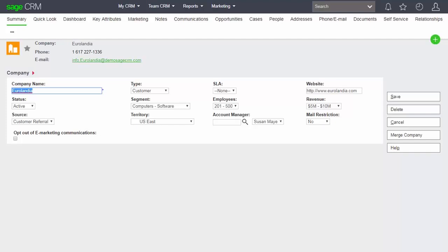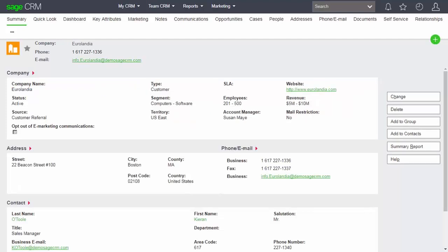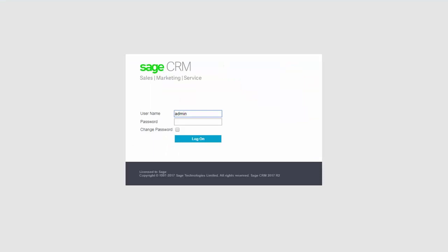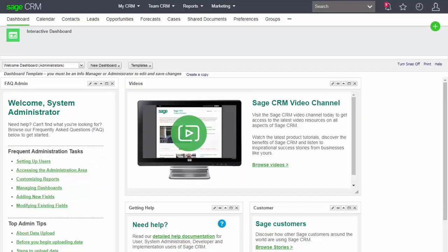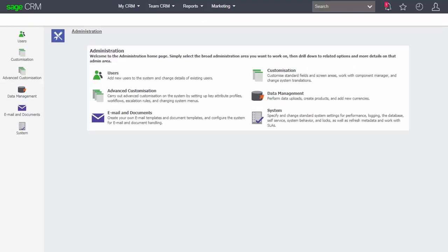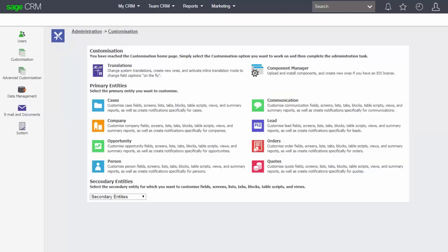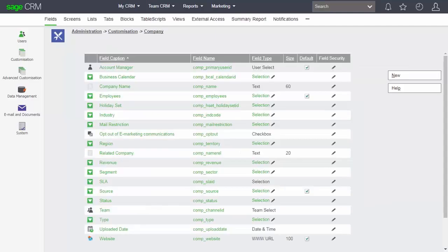This is not something that is accomplished through the overall security rights. It is done at the level of the field definition, and it will affect everything throughout the system. So if I return as the system administrator, you can see here within this tab I've logged on as the system administrator, and I'm going to navigate into the customization screens. So I've moved now to look at administration, customization, and I'm looking at the company fields.